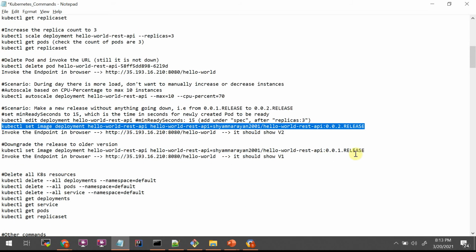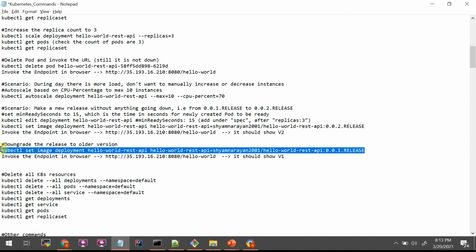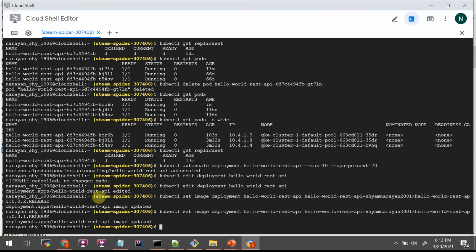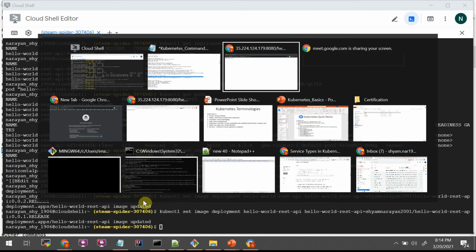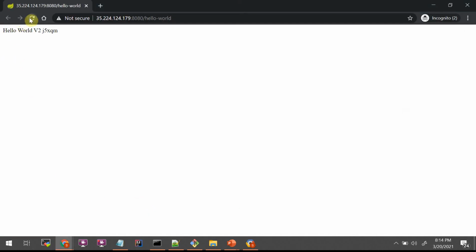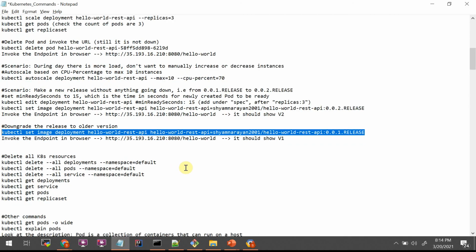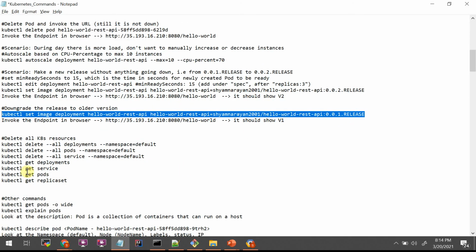It has changed the version. We can also quickly see how to roll back to the older version. So I want to go from 002 back to 001. It's the same command, just the release tag that I am updating here. And it's back to V1. That is the rollback feature that we saw.